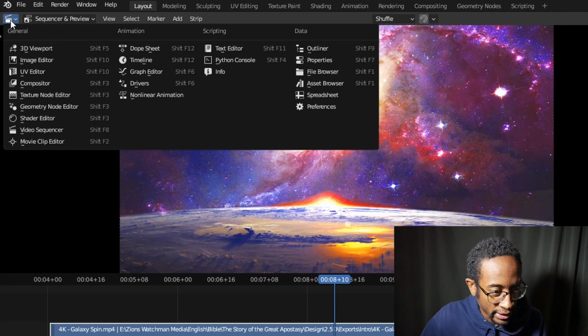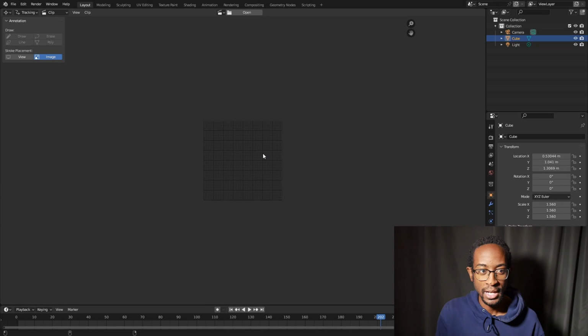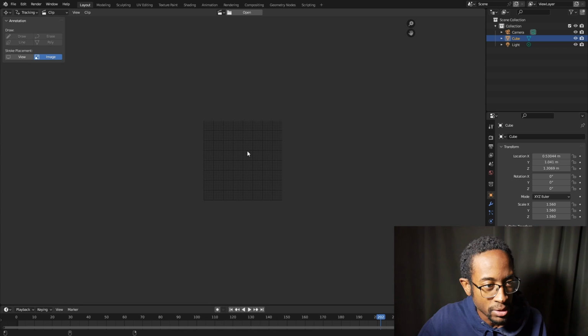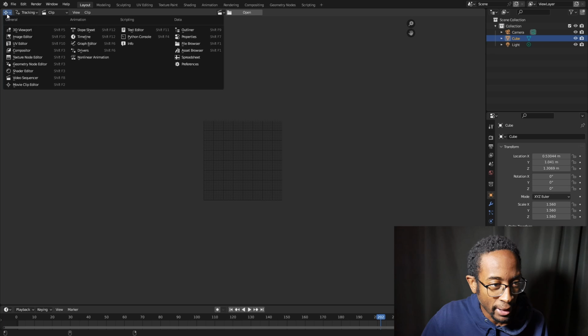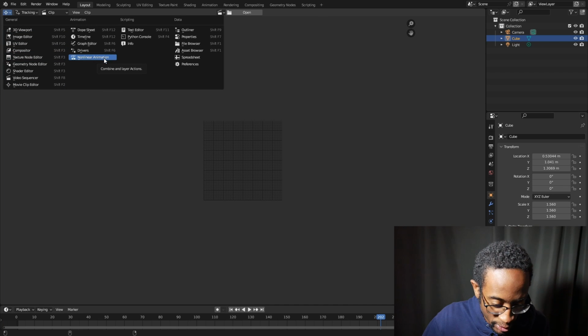All right, the next one we're going to look at is the movie clip editor. And this is an editor that is used for things like VFX and tracking. So that's what we do in this one right here. So that's a little bit about how the general editors work. And the next one, we're going to be looking at the animation editor.